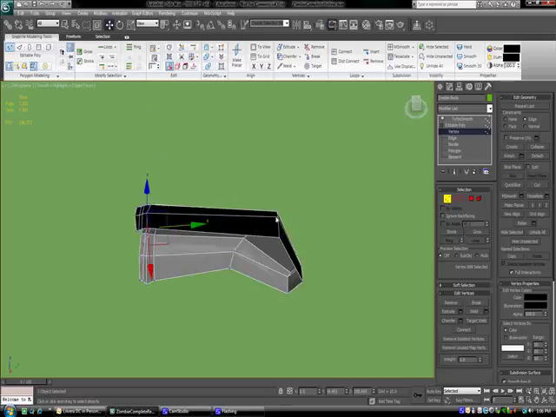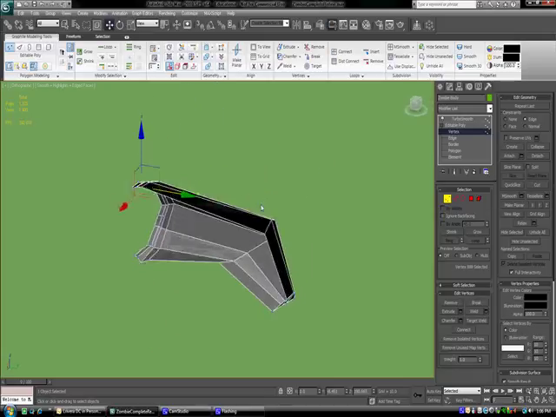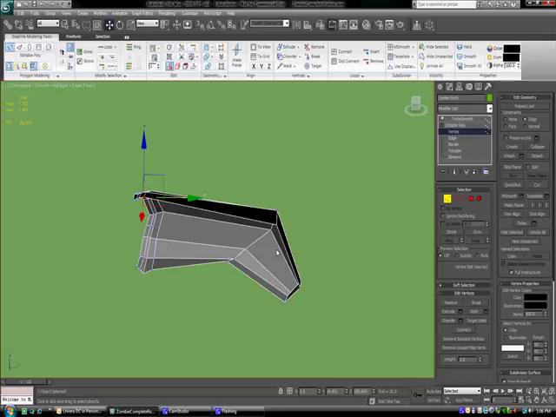Alright, that's the 9-minute mark. I'm going to set up some geometry for the tongue. And when I'm ready to extrude, I'll come back.